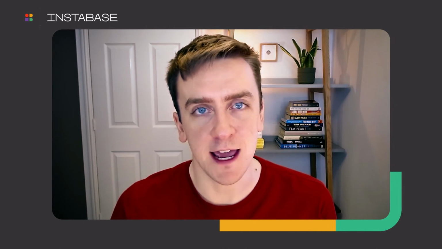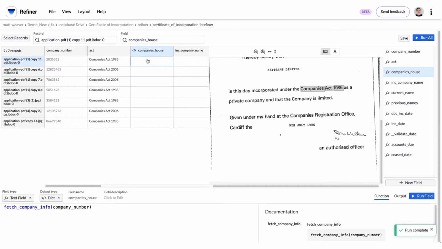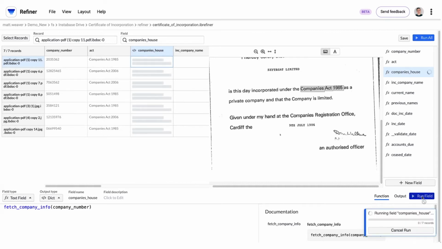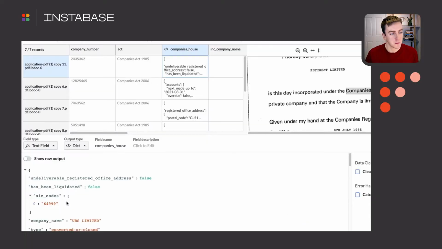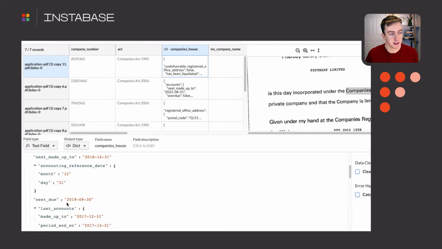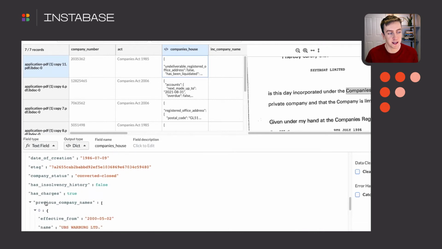Now, I want to check, does this company still have the same name that it did when it was incorporated? So I can take the company number and actually pass that number to the Companies House API to get all of the information that they hold on file for this organization. You'll see here that this simple function, fetch company info, passing the company number, returns an output with everything I might need to know about that company, including when its accounts are due, and also when it may have changed company names. Here we see the list of previous company names.